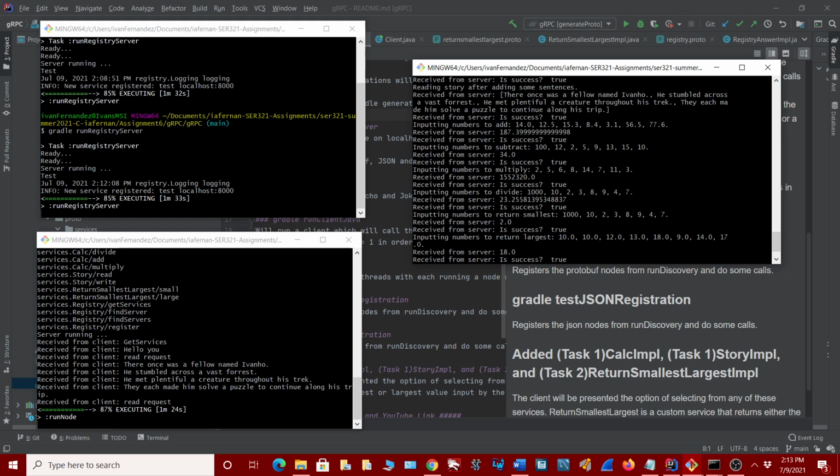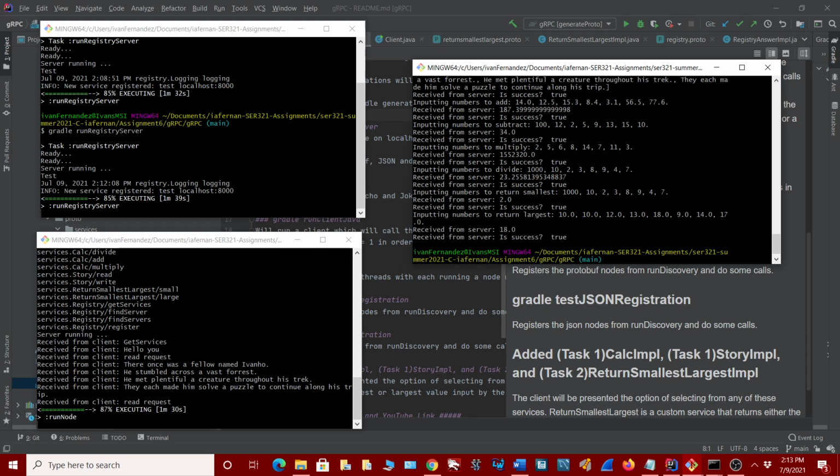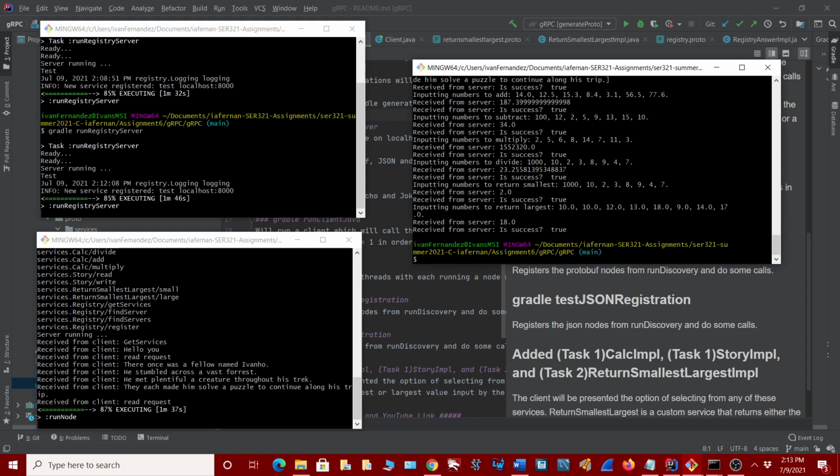And now I'm testing the addition function. It returns successfully, and then subtract, and it returns correctly and successfully. Now multiply, divide, and then my original return smallest, which it does successfully, and then return largest, which it does successfully. 18 was the largest.